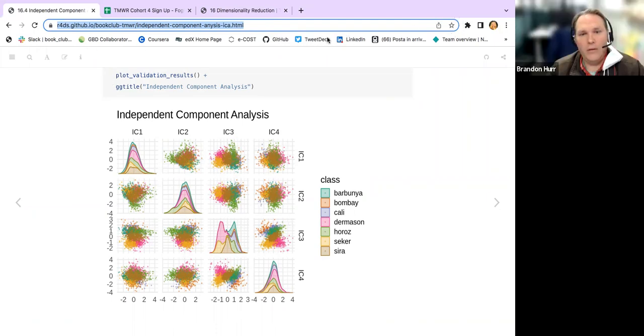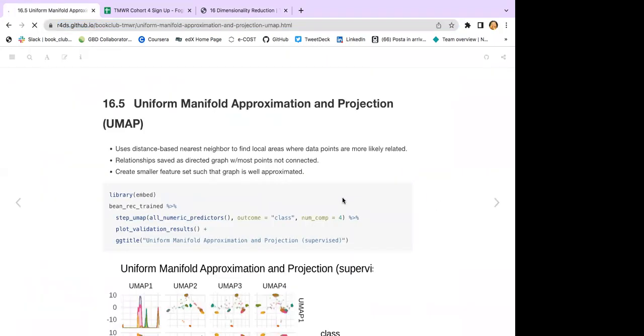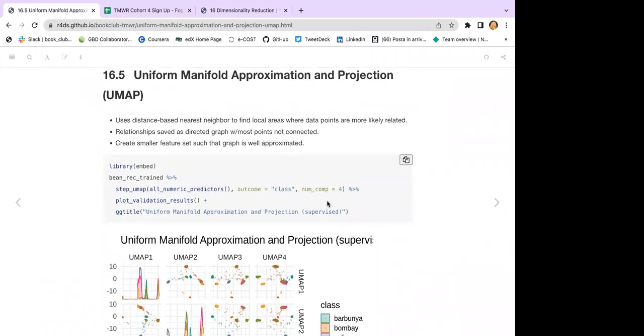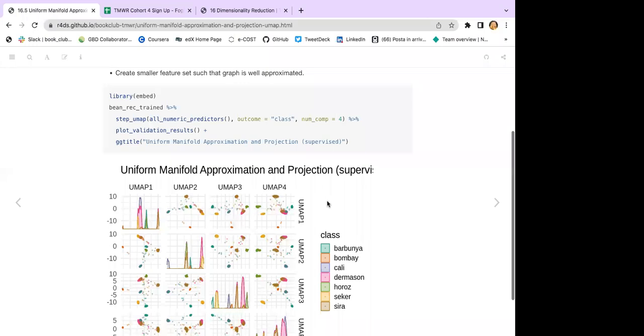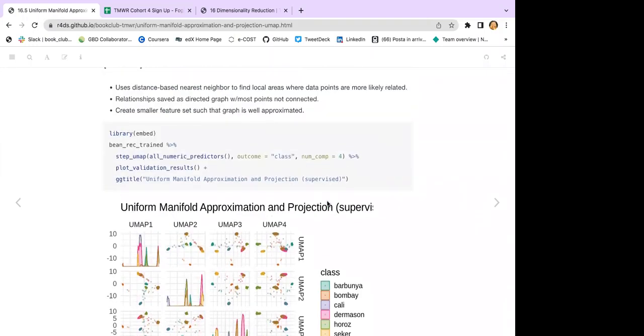So the last one is UMAP? I never heard of that. UMAP, yeah, I've played with that one a little bit. It certainly gives pretty pictures, but it's fiddly, as they talk about. You have to tune the parameters. But you can with tidymodels, so.